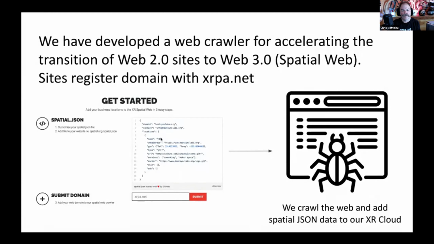And just like the old days of Google and Bing, registering your site to be crawled, that's what we've created here. So every hour we'll go out and crawl all of the domains that are submitted to us, looking for this spatial.json file, and then automatically register all of those GLTFs to those lat longs in that spatial.json file and create those pins automatically for you.